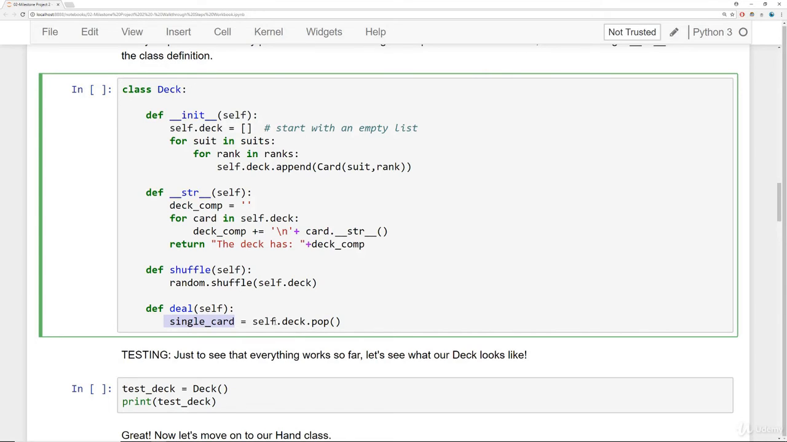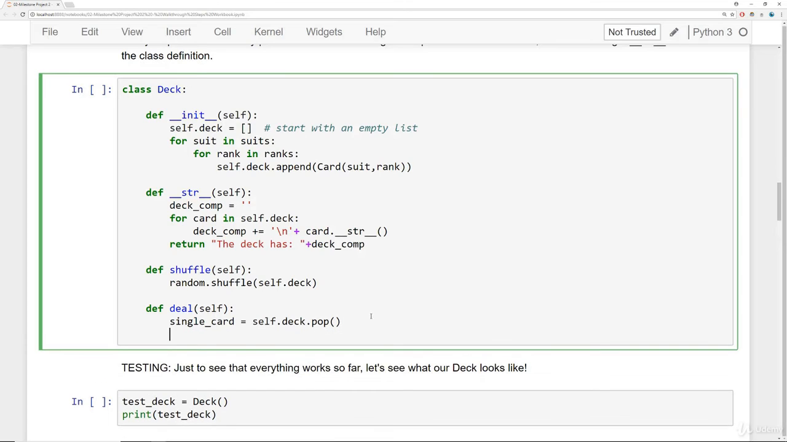What's confusing sometimes for beginners is that they see these two dots in a row, which is a little weird if you haven't seen it before. But in this case, it is just doing one single method off a list object, just like we did up here, where we said append off this self.deck list attribute, which is this. Once we pop off that single card, we can just return it.